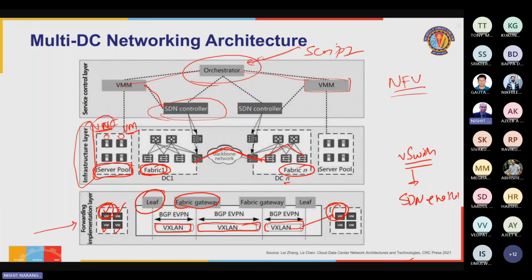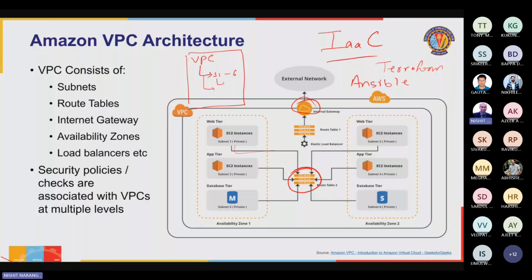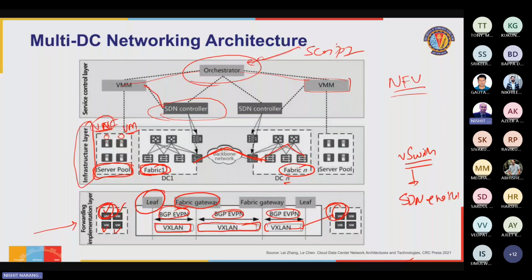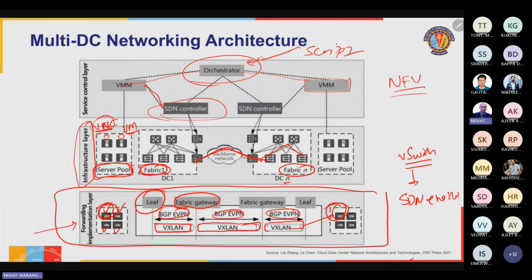Okay. The VXLAN control plane could all be BGP EVPN that we learned last class. So this is how, when you set up a VPC like this on the Amazon Cloud console, underneath, the orchestrator, the NFV framework, VMMs, SDN controller, they are all working together, controlling the real infrastructure in the data center to set up a forwarding path like this for you. So that all happens on the fly. Okay. So this is your multi-data center networking architecture.